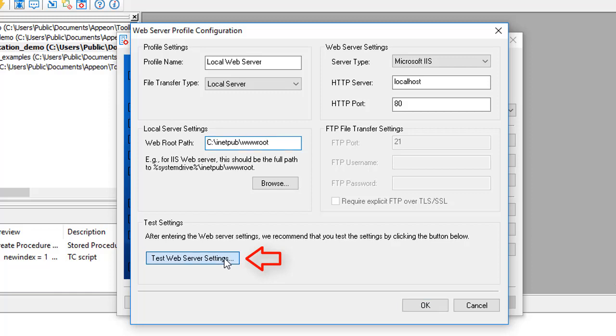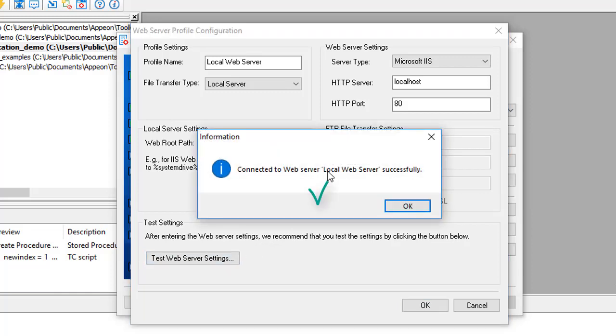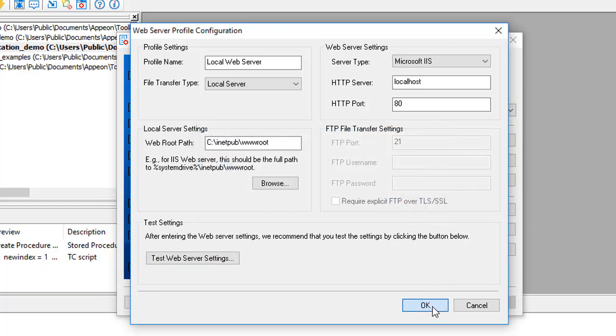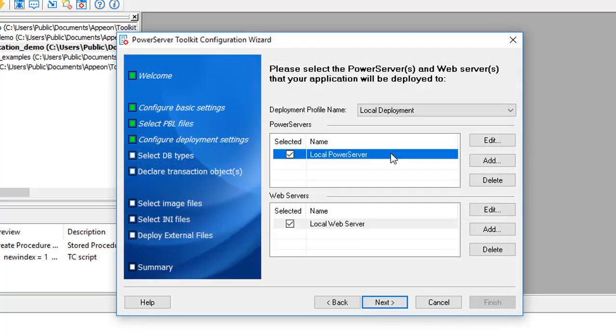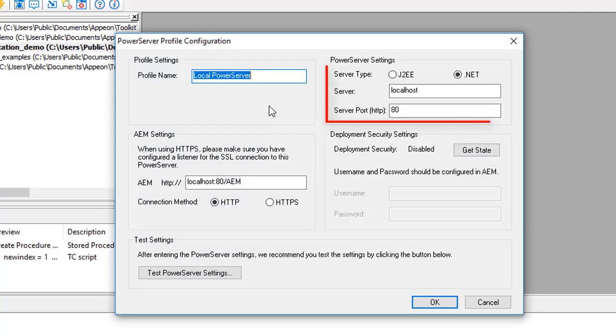But you can see here we can hit the test web server settings, and it comes back and says, yes, IIS is listening okay and ready to go. You'll notice also for PowerServer itself, we have the same ability here. We can define the PowerServer, whether it's a .NET version of PowerServer or a Java Enterprise Edition. What's the actual DNS or IP address, the port that it's listening on, for example.